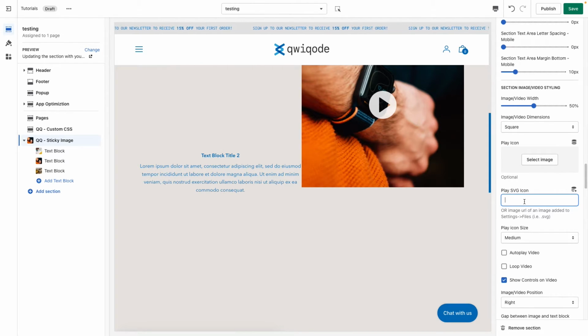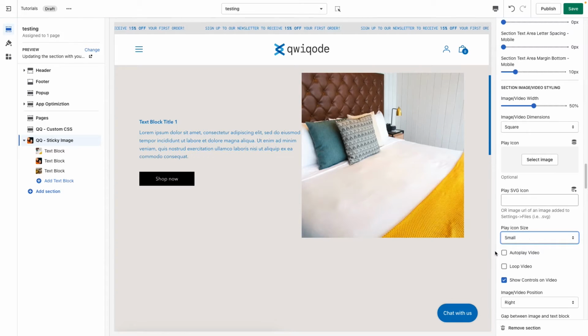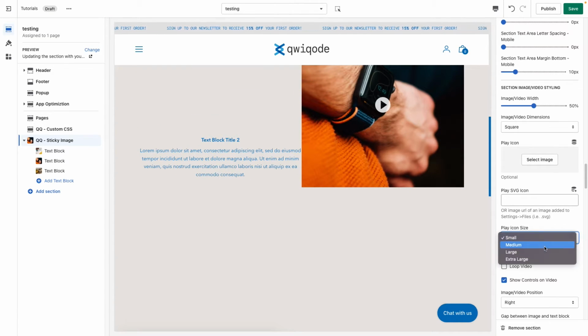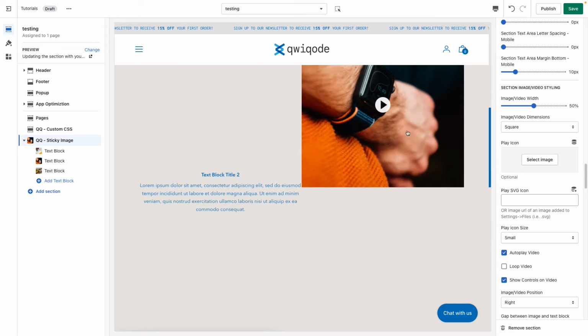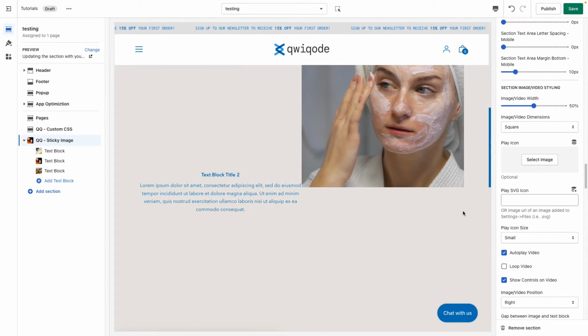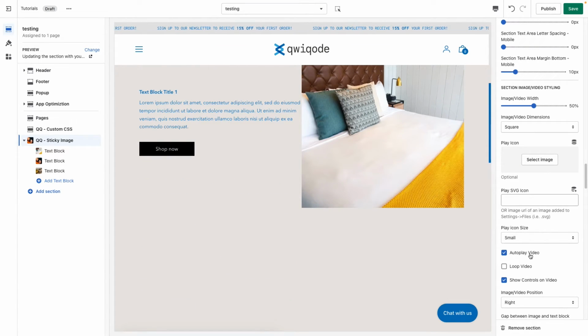Or if you have an SVG icon, it's a little bit more for advanced users, then you would upload that to settings files in the admin, copy the link, the path to it, and paste it right into there, and then you get the play button right there. And you can set the size, so you can have it small or large, etc. You can autoplay the video. So autoplay, when you have a cover, then you would click it and it would automatically play.